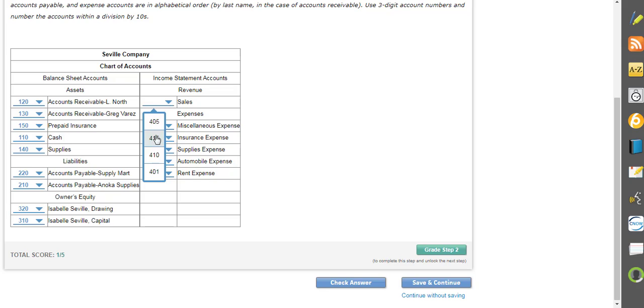$410. And as of right now, our revenue accounts is going to be nice and simple. We're only going to have one, so we're going to put it as a 410. All right.